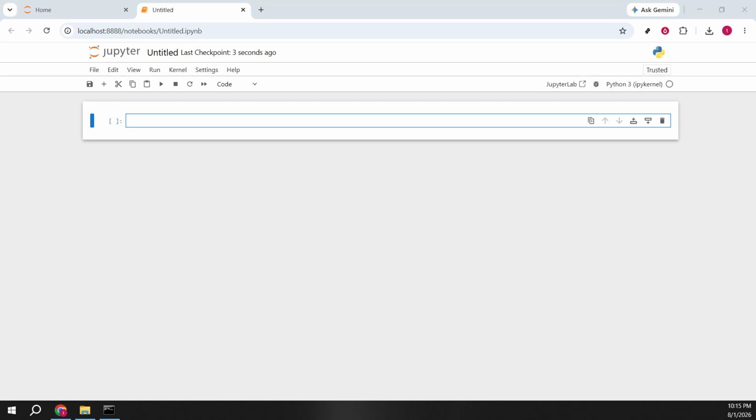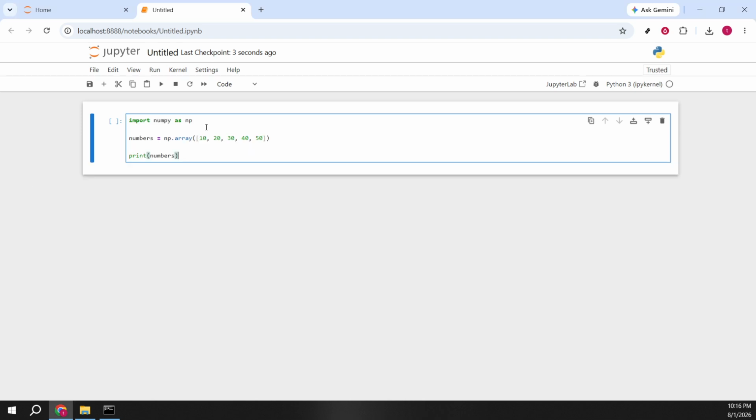In the first empty cell, type the example exactly as follows. import numpy as np. Then on the next line, numbers = np.array([10, 20, 30, 40, 50]). And on the next line, print(numbers). This imports NumPy with a short alias, creates a one-dimensional array, and prints it so you can verify everything works.